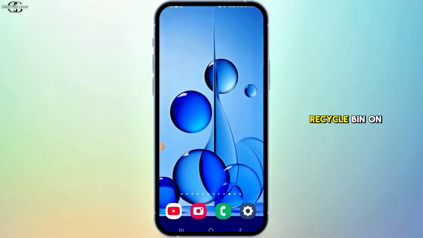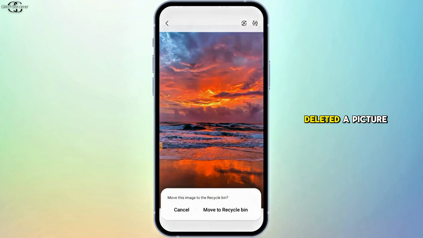How to find Recycle Bin on Android phone. In this video, I will guide you how to find Recycle Bin on Android phone. So let's say that you have deleted a picture.